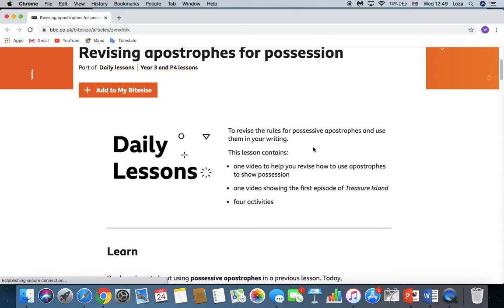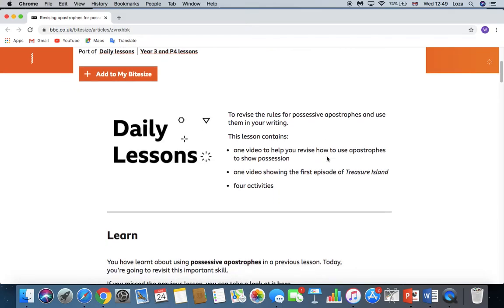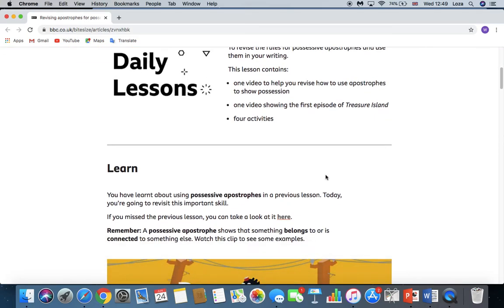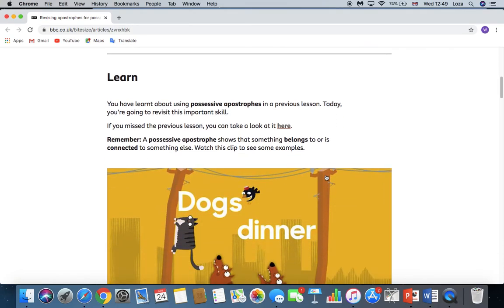So you're going to revise the rules of possessive apostrophes and use them in your writing. You've had one session on apostrophes for possession, and this is now a revision lesson. So there's one video to help you revise how to use apostrophes to show possession, one video to show the first episode of Treasure Island, and there are four other activities following that.